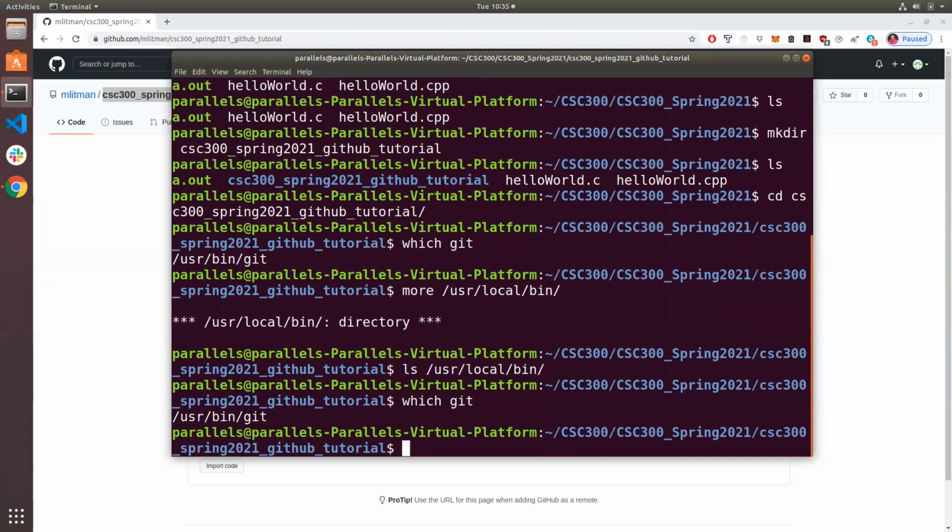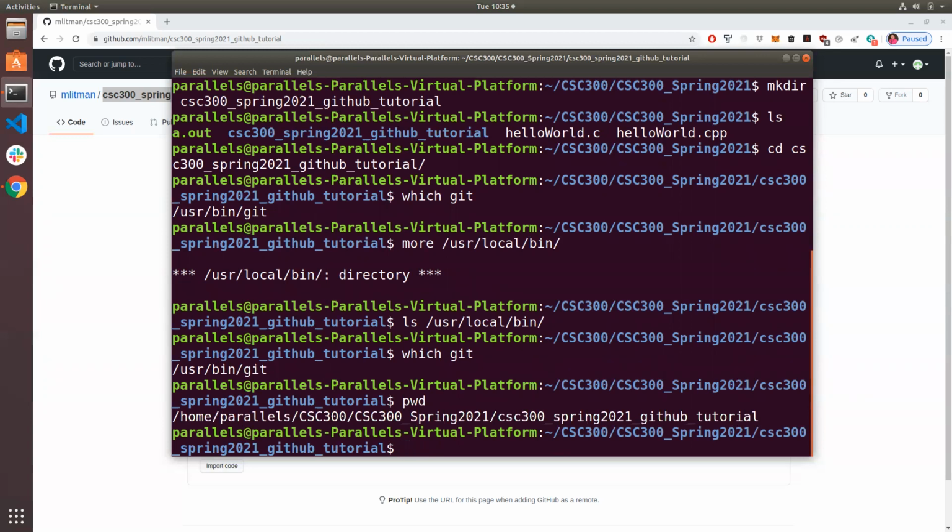All right, so we're going to go ahead and make sure you're in the folder that you just created. If you type in pwd, present working directory, I'm currently in home parallel, and so on. Ultimately, I'm in that GitHub tutorial directory I just created. You want to make sure you're sitting inside that directory.